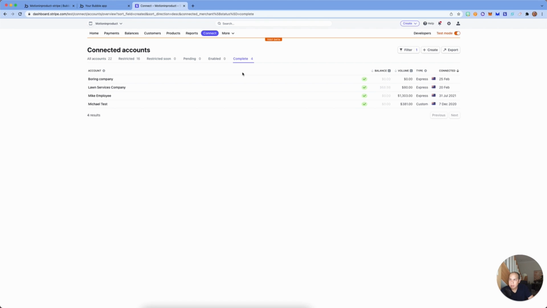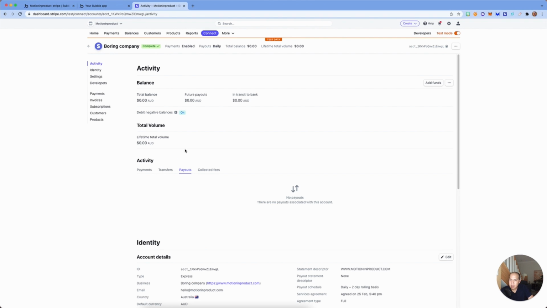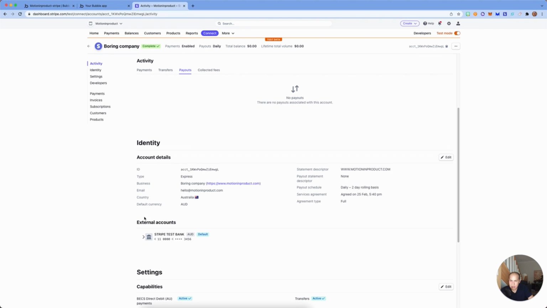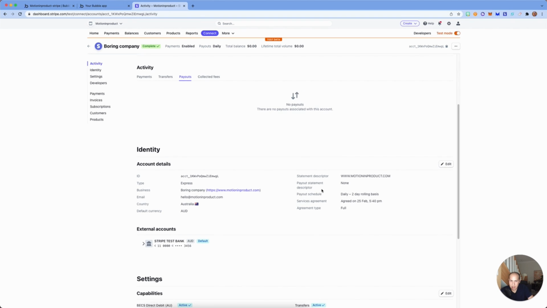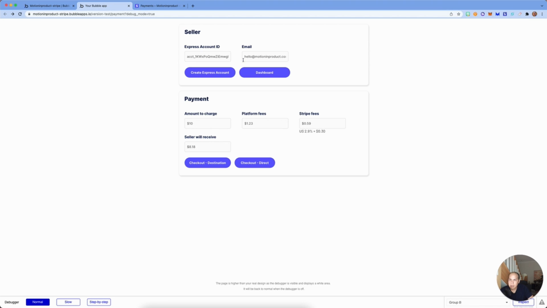Now when I go into my Stripe account, I can see that the boring company is set up correctly. It has all the details in here. It has the bank account, all the details that I had in here. And the payout schedule here is daily on a 2-day rolling basis. This is the automatic nature of the payouts. And at the moment, there's no payments incoming for this. So let's see how this might work.